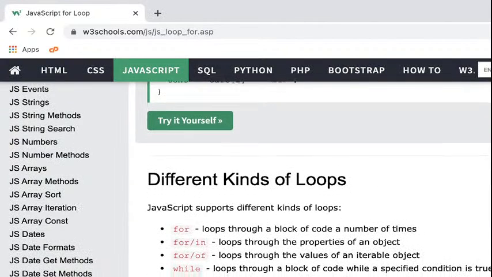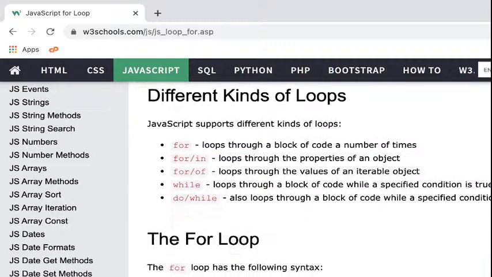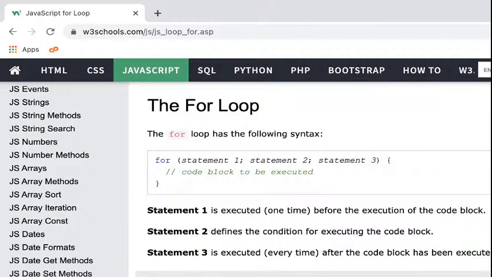Different kinds of loops. For in loops through the properties of an object. The for loop has the following syntax: for statement 1, statement 2, statement 3. The for loop. Okay, the for loop. 3 statements. Statement 1 is executed 1 time before the execution of the code block. Statement 2 defines the condition for executing the code block. And the 3rd is executed every time after the code block has been executed. Okay.